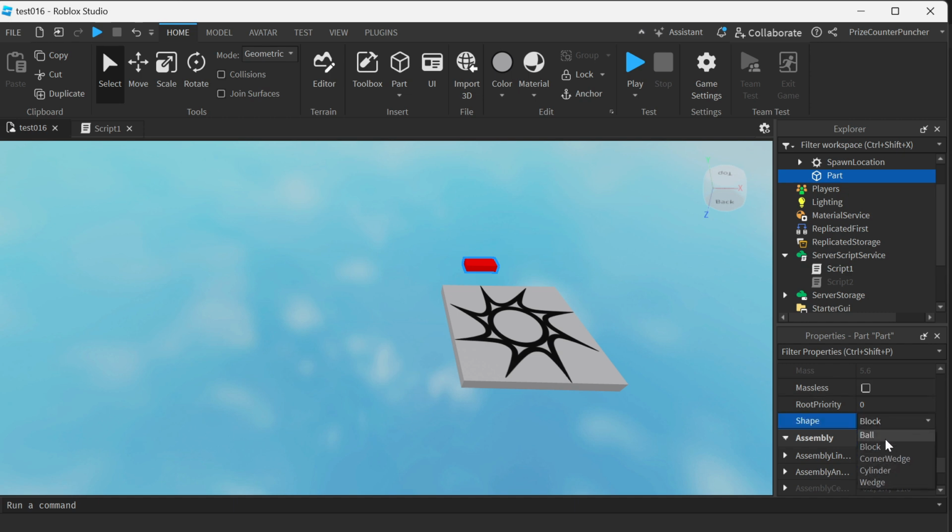You can have a ball, you can have a block, you can have a corner wedge, a cylinder, and a wedge. So how about we make it more interesting, and we're going to give it a random pick out of these 5 different options. To make the system do a random pick, instead of selecting the shape by name, I'm going to select them by the value of each shape.